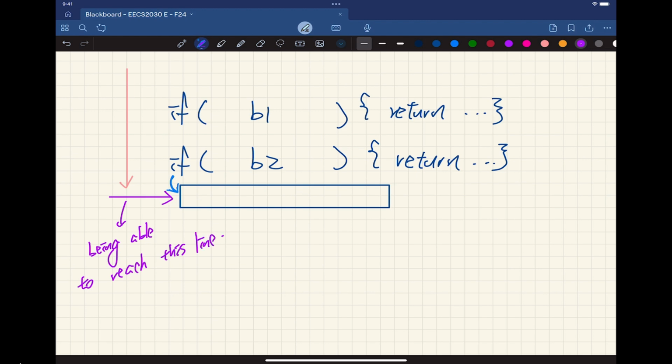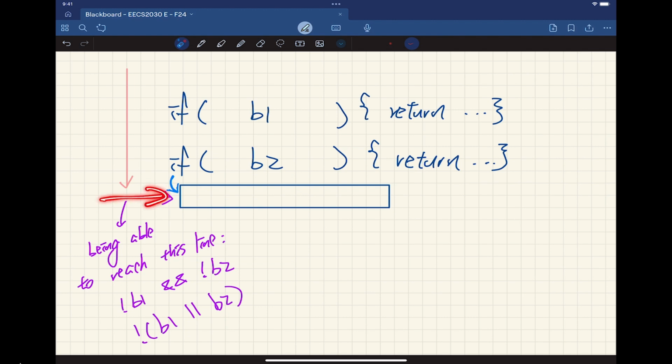We know that not B1 and not B2, logically speaking. Or if you want to play with De Morgan, you can say not the case that B1 or B2. If you're not too comfortable with the second one, that's okay for now. How about just the first one? My point is, if we are able to reach this particular line, then we know that at this point, B1 cannot be true, and B2 also cannot be true. That's basically what I'm saying.